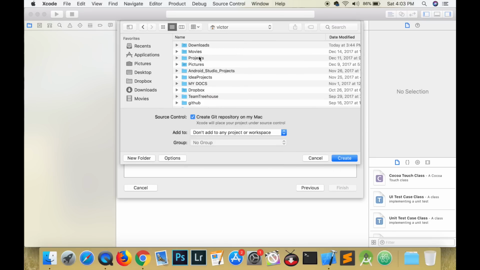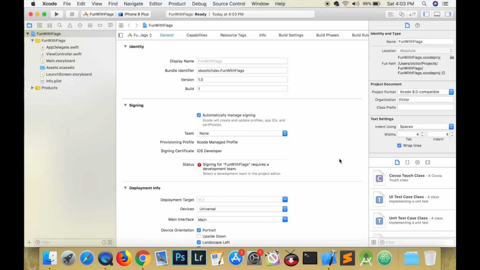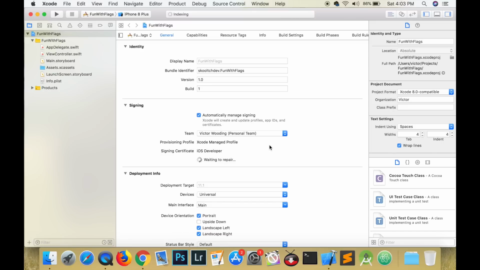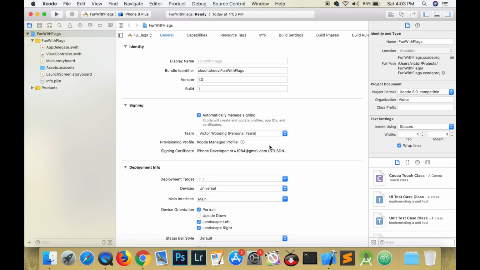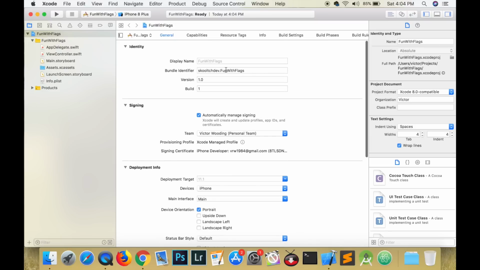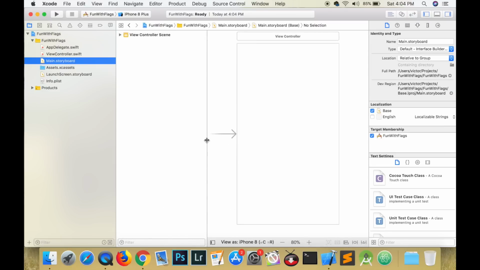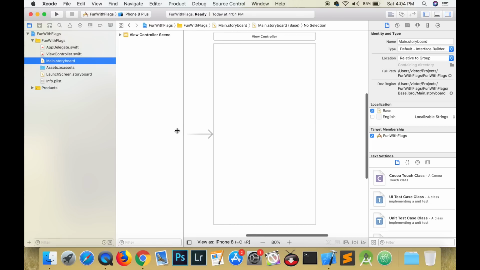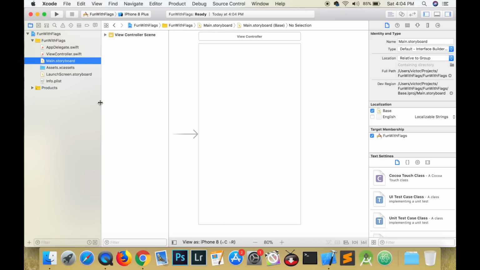You don't need to create a Git repository on the Mac. And once you have deselected that, please hit create. If you don't have a developer account, you can skip this step. Just make sure that you select iPhone as the device and you make sure that portrait is selected. And then head on over to the main storyboard and let's get started.